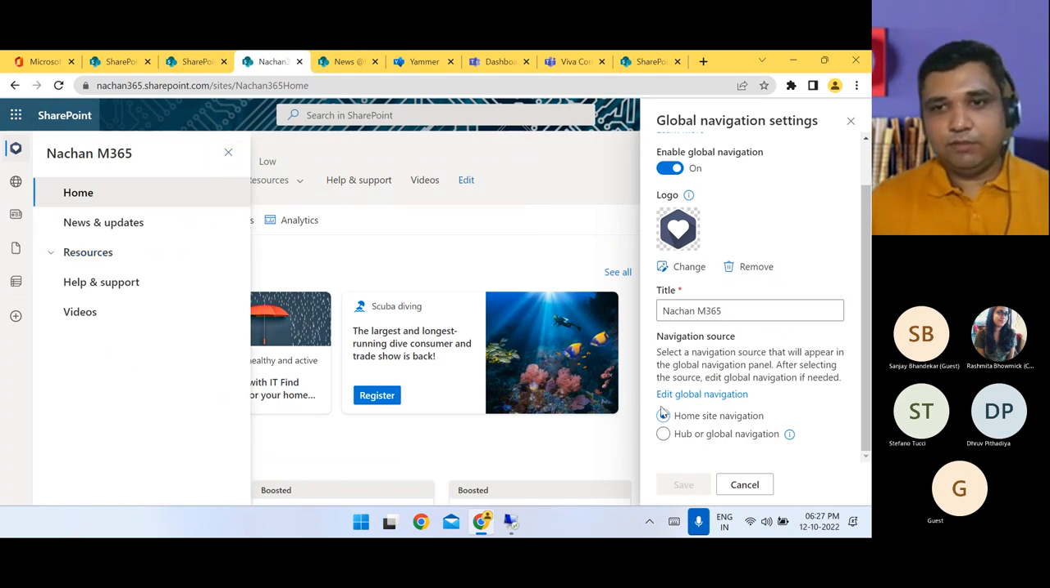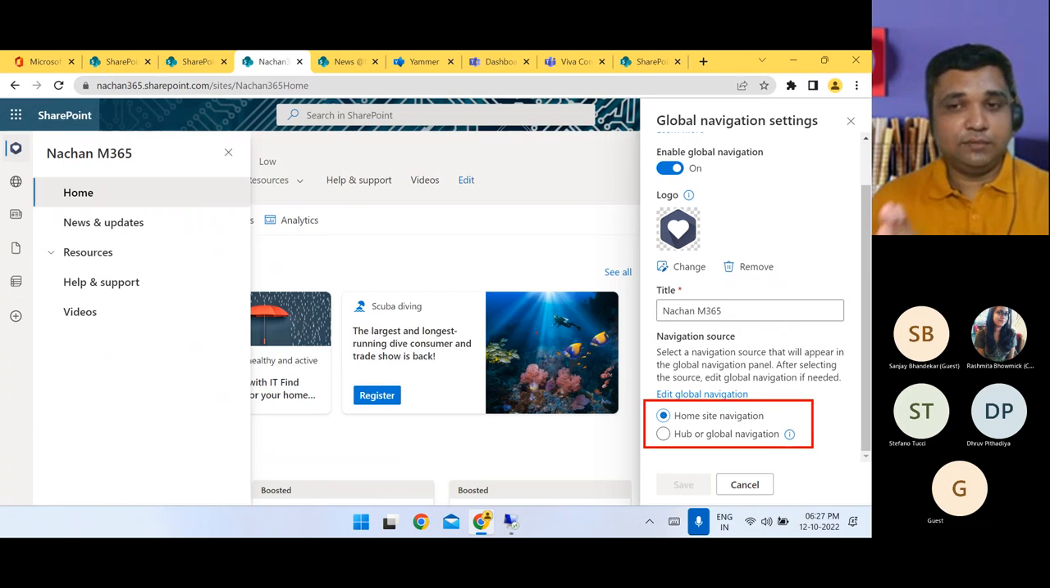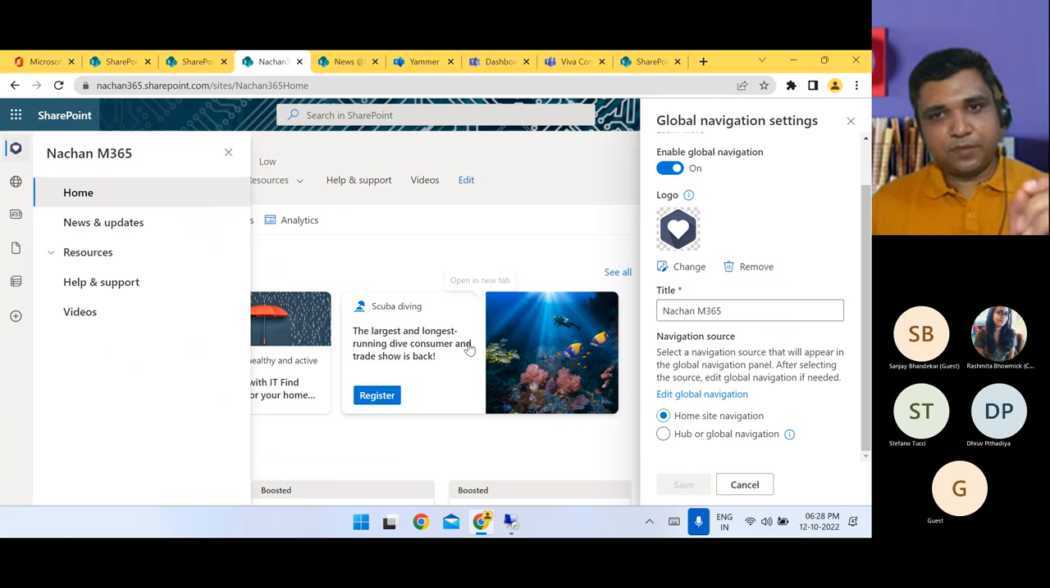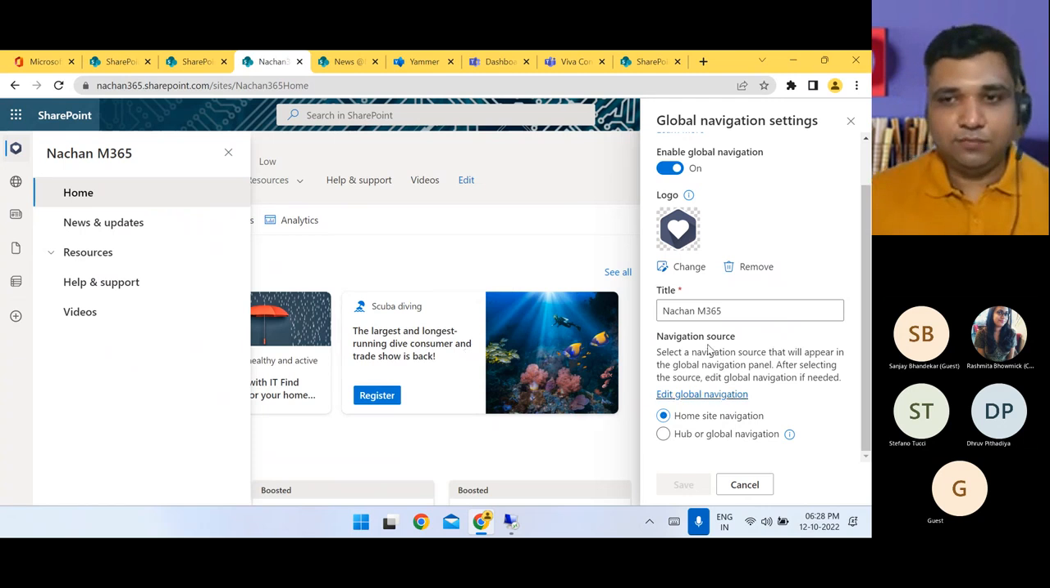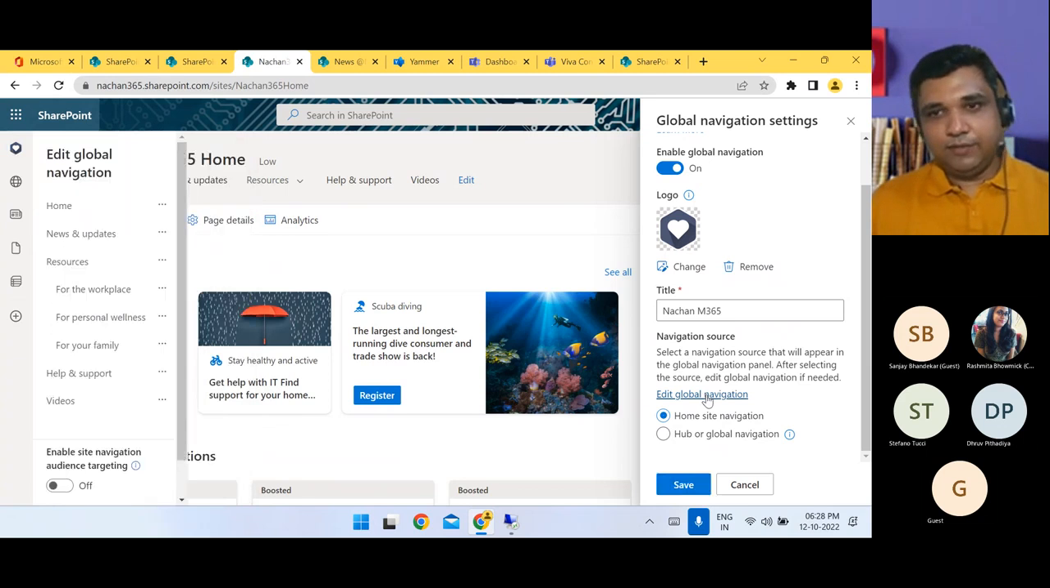So there are two ways in which I will be able to set that navigation. The first one is through the home site navigation, so that it will follow the navigation which I have set on my home site. At the same time, for example, if you have a hub site or any kind of global navigation, you will be able to turn that on, and then you will also be able to customize that. So based on what kind of navigation you want, as a first line experience for your users, you can just choose whether it should be a home site navigation or the hub site navigation. At the same time, you can also edit the navigation.